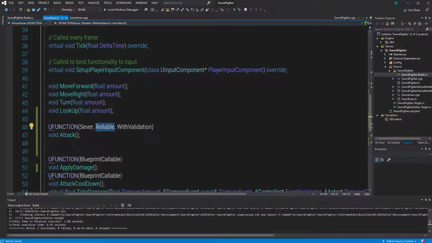It's reliable, meaning that this will eventually reach the server, right? If you mark it as unreliable, that can also be a viable option. What that means is that it's not very important. Maybe you're playing a VFX or something, because of bandwidth limitations, unreliable things can be dropped just to boost up the connection speed. Reliable means it has to reach there. It's important to the gameplay. With validation means that this will be validated before executing on the server, and we can specify what kind of validation needs to be done.